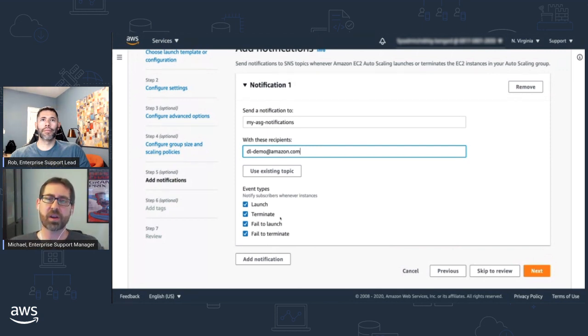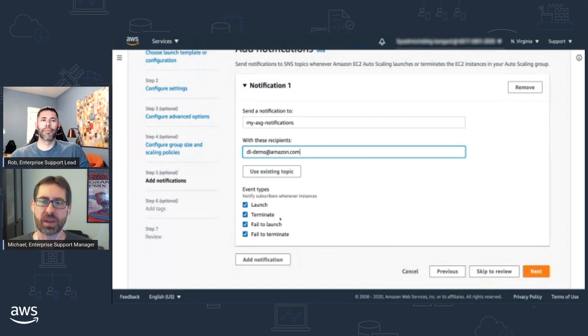Hey, Rob, any recommendations on how you can integrate these into your automation? How you can have these notifications trigger other actions, or how they can be used for other tools or purposes? Yeah, so this is all based on Simple Notification Service.